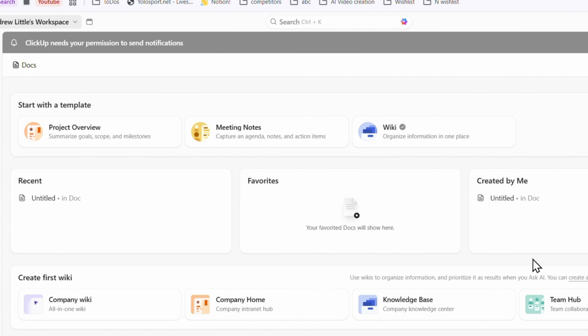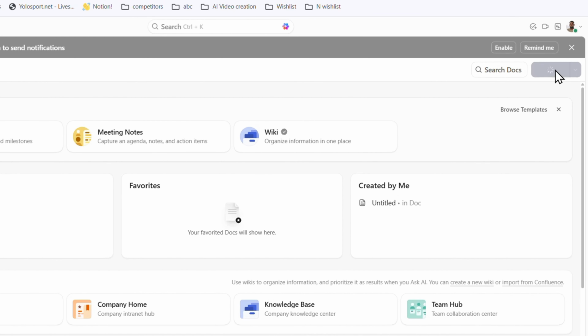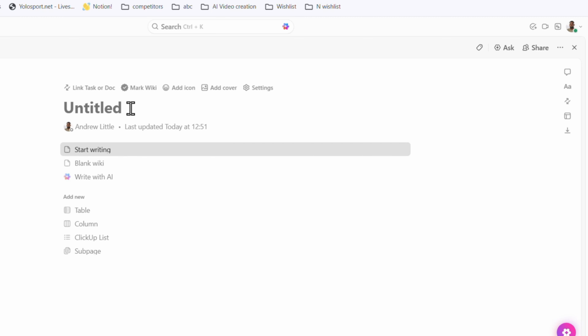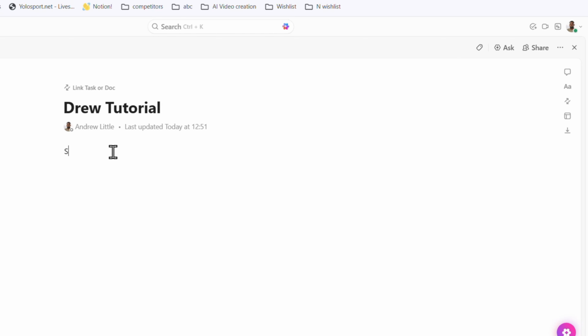So to create a new docs, just simply click on the new docs here on the left hand side. That's going to open up a new docs page where you can name this whatever you want. So I'm going to call this one Drew tutorial, for example. And you can start writing whatever you want, right? So I'm going to say start writing. Simple as that, right? So this is it. You can start writing whatever you want.